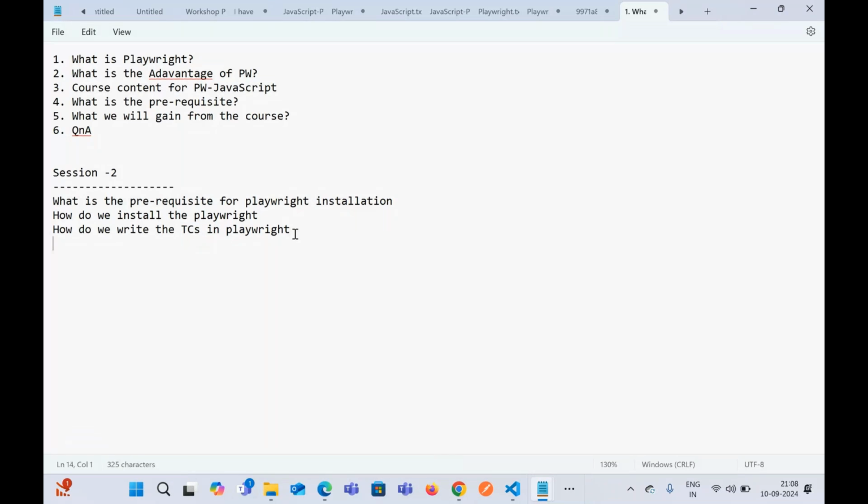And then from the next session, we'll basically be starting with the real course. We'll start with JavaScript. First, we'll cover JavaScript and then we'll move to the Playwright course.